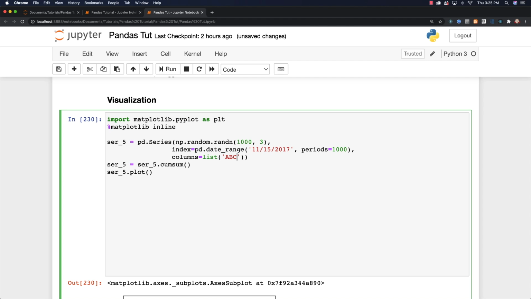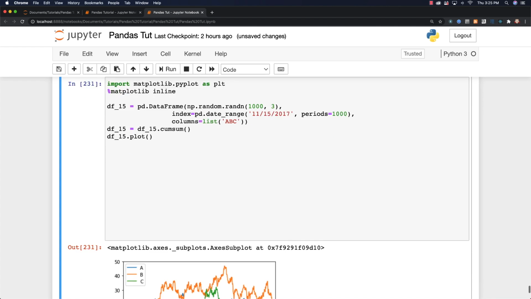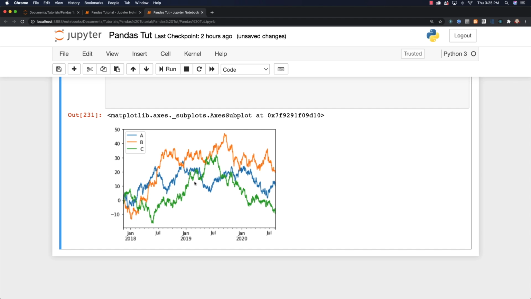Cumulative sum, exactly the same, except I'm going to do this with a data frame, obviously, not a series. So I'm going to call this data frame 15 and change this into a data frame as well. Everything else here is going to be the same, except this is data frame 15, and so is this. And then data frame 15, and run it. And you can see that you can go and chart multiple different values or strings of values.